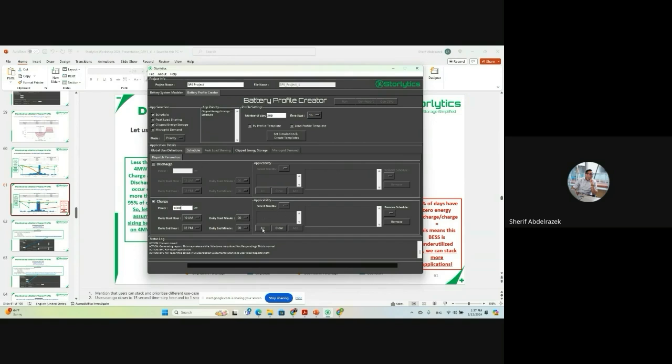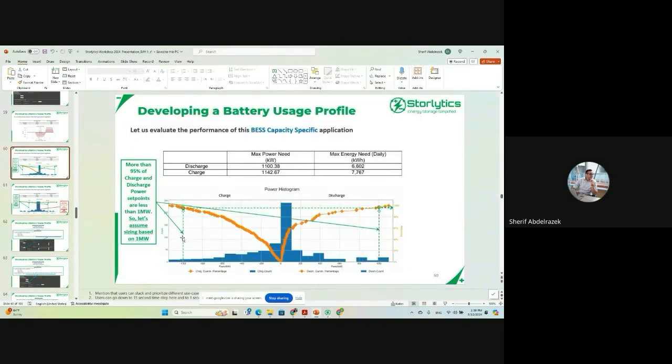And now for all months, execute this schedule. All right. We just added another application on top of it. So we selected 1 megawatt here. When we look at the charge part of the histogram, really there isn't significant diminishing returns, right? There is diminishing returns, but it's not that significant.